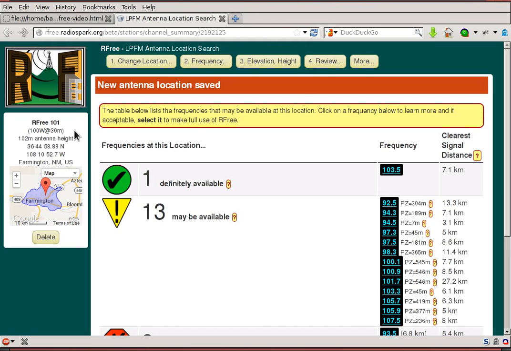Over here on the left is what I call the postage stamp. There's some basic information about this station, its name, the fact that RFree is doing calculations as though this was a 100 watt powered station with an antenna 30 meters above average terrain. That's not above the ground, that's above average terrain, which is a complex idea that I'm not going to get into. But RFree consulted some terrain databases and determined that to get 30 meters above average terrain, you need your height at 102 meters. That's too tall. We're going to change that.